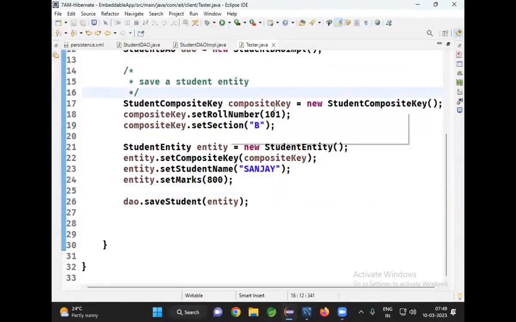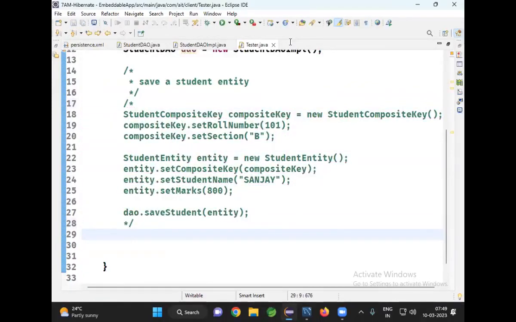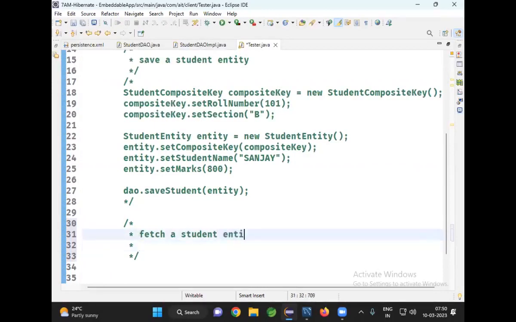I want to keep this code in comments. Now, what is the next operation I want to perform? Fetch. I want to fetch what? Student. If I want to fetch student from the database, I should pass what? I should pass composite primary key. I want to fetch a student with roll number 101 and section A. Then tell me first, what should I create? I am writing comment here, fetch student. Fetch a student entity.